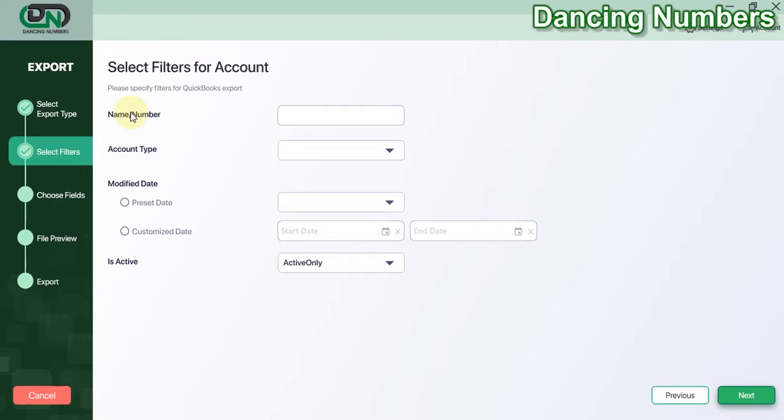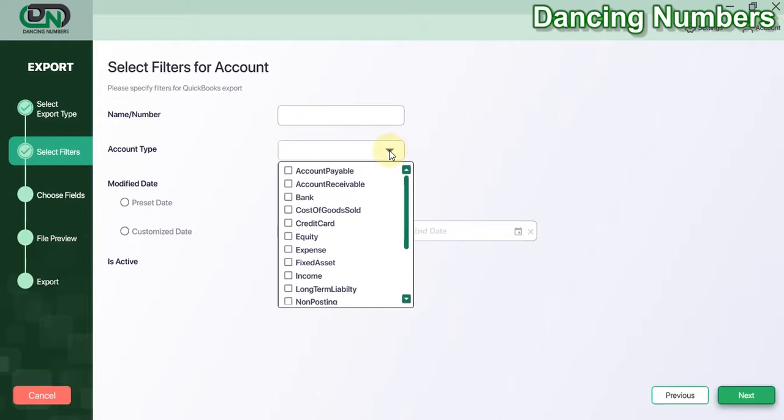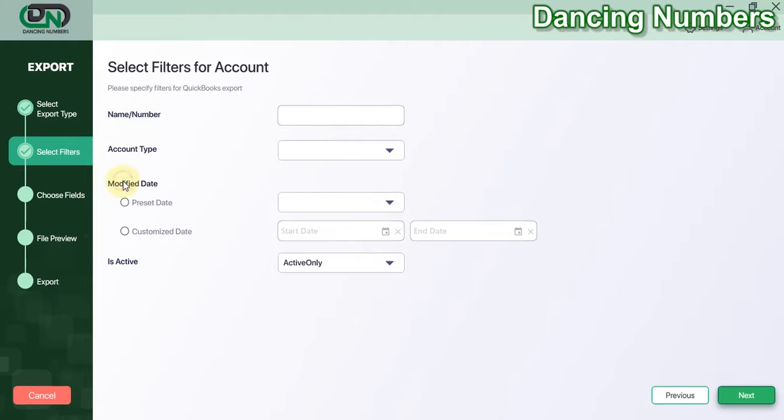There are filters available if you would like to export only a certain name or number, or a certain type of accounts, and also the date when the account was created. And if you would like to export inactive accounts as well, you can select both of these options and click next.